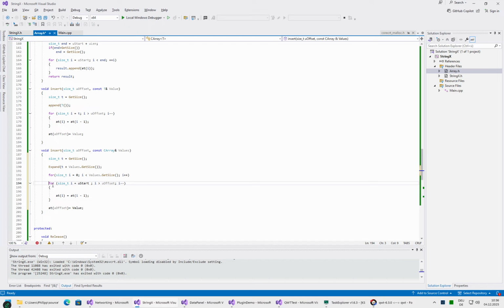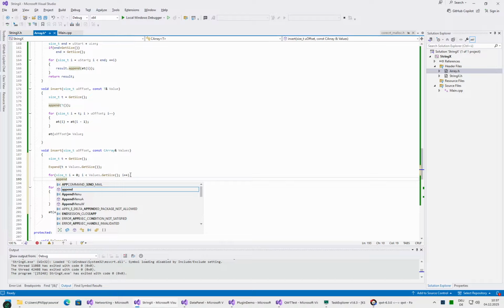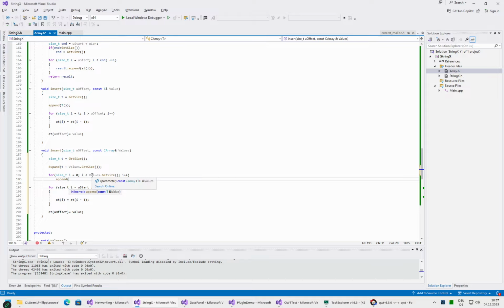So then that's it, isn't it? Well, you are missing the append, right? The first loop is missing a body. It's looping and not doing anything. Yeah. Append. So now I append one item each time until I have the right size.